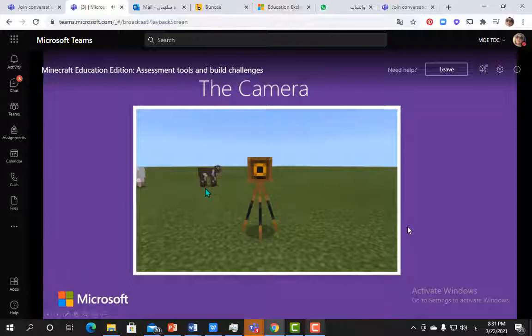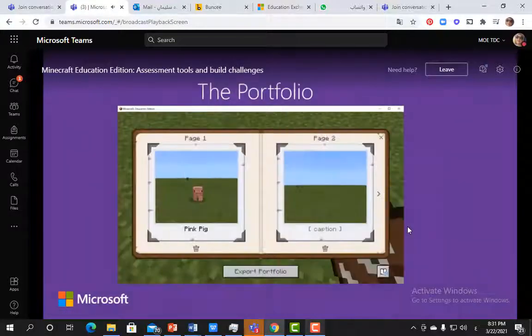Everyone can go off with their camera, try and find 5 cows per se, and snap a picture. And then once they take a picture, they will save that into their portfolio. So the great thing about the portfolio within Minecraft Education Edition is you will have the ability to add captions to each picture. So if you'd like, you can have them name the individual animals, come up with some creative text or captions for each individual picture that they take.